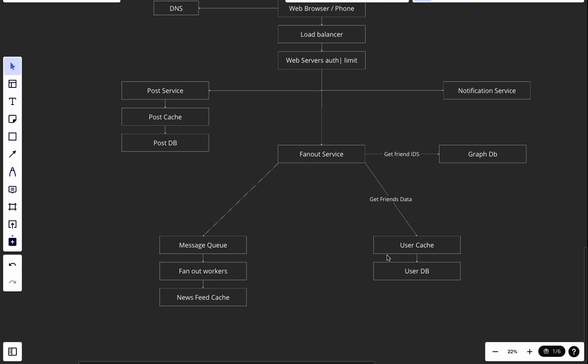There are two types of fan out models: fan out on write, also called the push model, and fan out on read, also called the pull model. Both models have pros and cons, and right now I will explain their workflows. With fan out on write, the newsfeed is pre-computed during write time. A new post is delivered to friends' cache immediately after it is published.